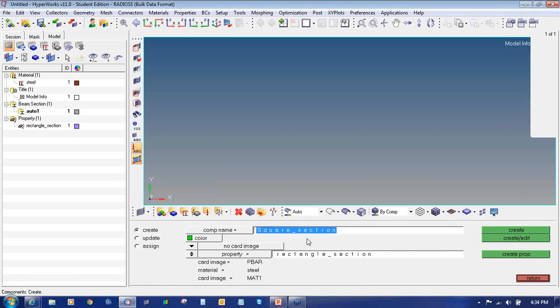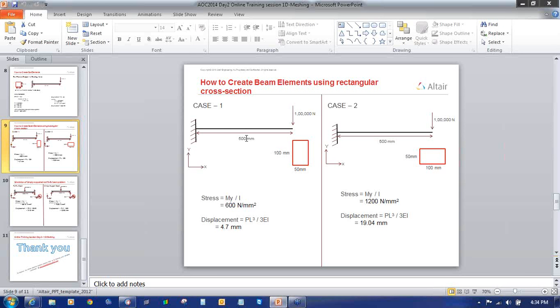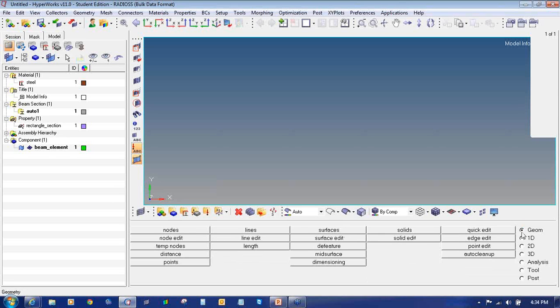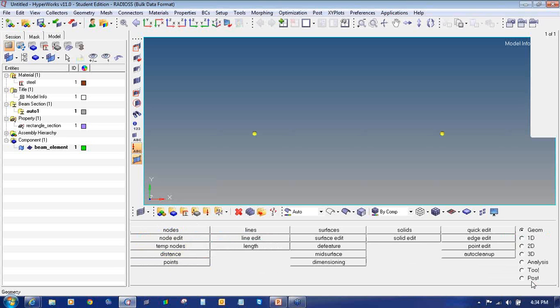Now I will define the component, that is element, beam element. Define a color, select a property and say create. So my component also got created. Now as per my case, I will create an element length of 500. So I will create two nodes. First I will create at 500, second will be at 0.